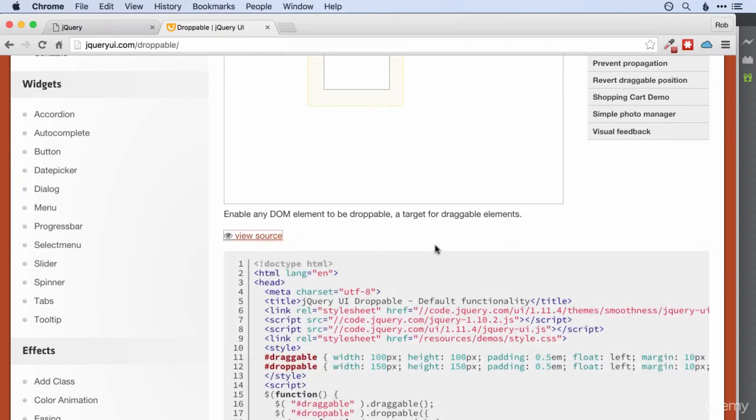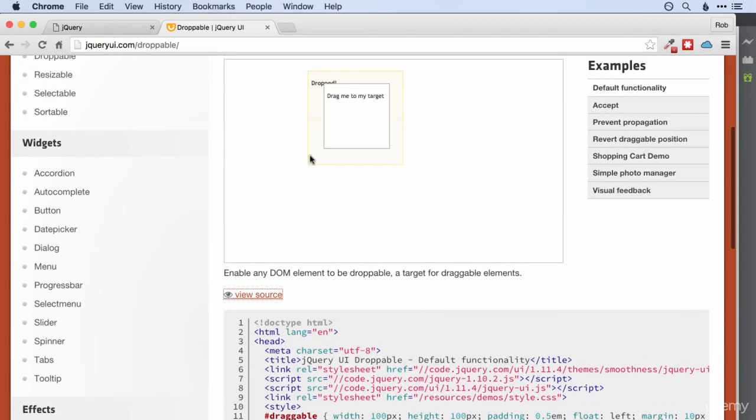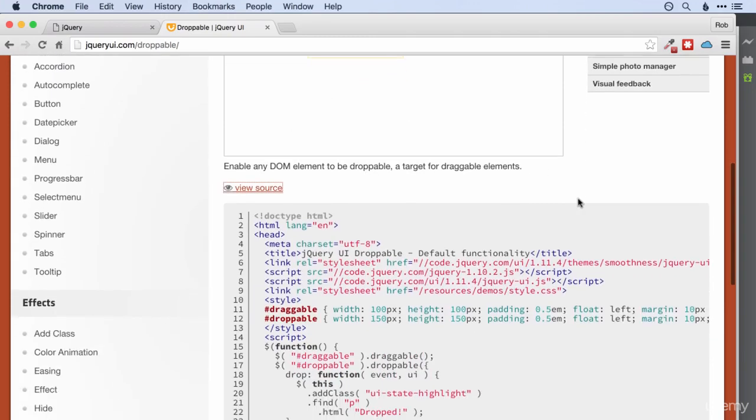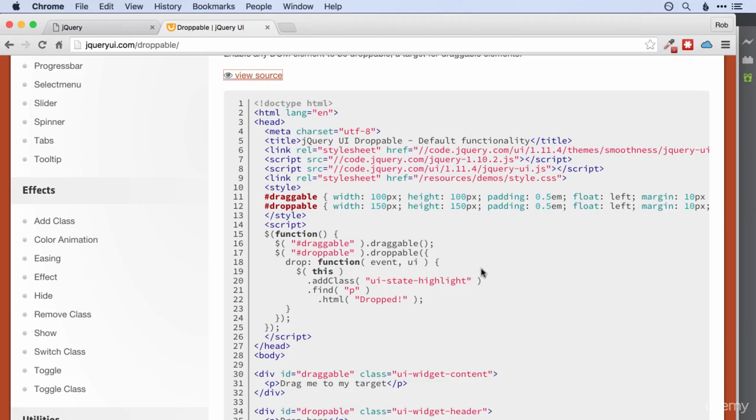So let's have a look at the source of this example, which does everything that we want, except instead of alerting, the background goes yellow. So we're going to need to add our alert in instead. So let's have a look. First off, we make the first element draggable. That's fairly straightforward. We've seen that before. Then we make the second element droppable. And all we need to do is add a drop function and then run some code when that drop happens, and that's going to be where our alert goes. So pretty straightforward, right? Let's try it out.